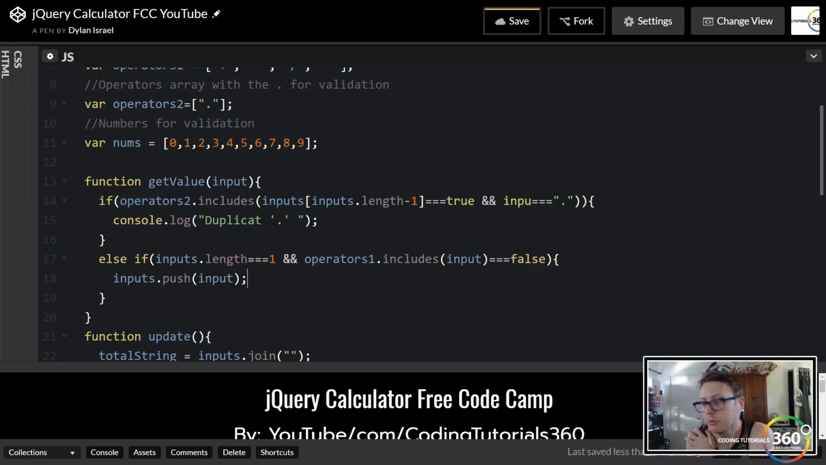So next what we want to do is check to see if the last input was an operator. We're going to do another else if statement that checks, look, was the last input an operator? If not, feel free to add an operator. That's basically what we're saying, because we don't want 2 pluses now.